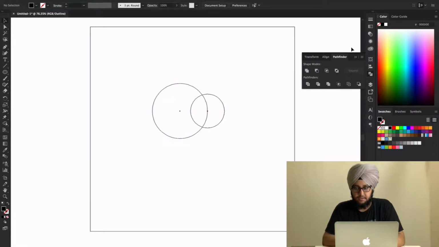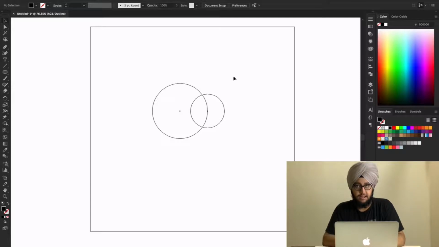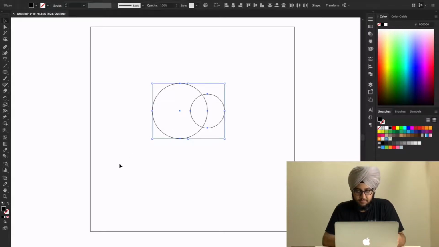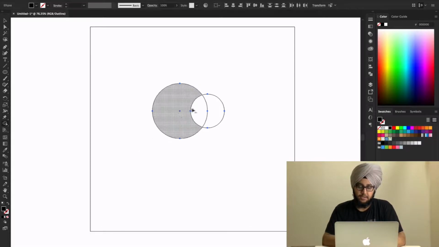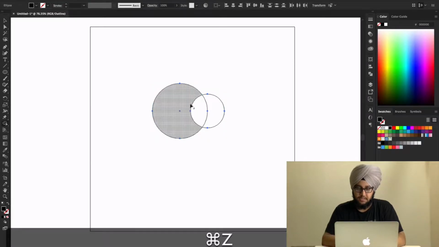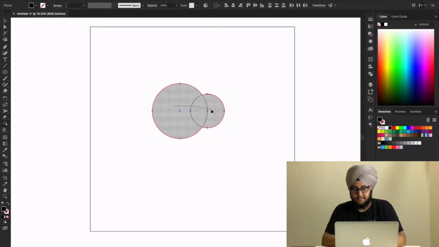Now another way of doing it, which is something that I prefer, is I select them both and then I hit Shift M, same for Mac and Windows. And now when you hover over these shapes, it will shade them. So you're selecting this area right now, and if I want this area and this area to be combined, I just simply drag and this becomes one shape now. If I want all of them to be a single shape, it's this.